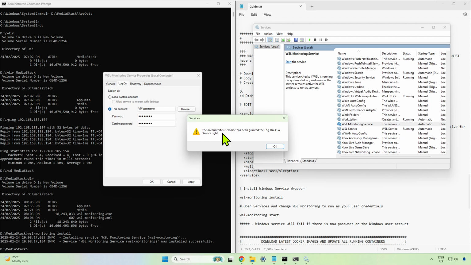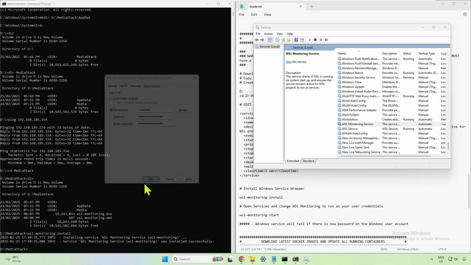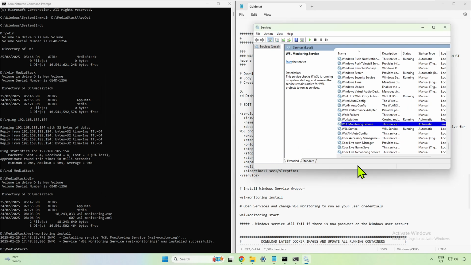That means that username is now granted log on as a service. So when we do a reboot, this is the process that allows the system to run as a service. So your account now runs as a service. And we go save. The next thing we need to do is make sure that our user account has the same password when it logs in.